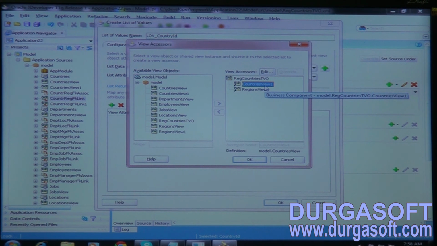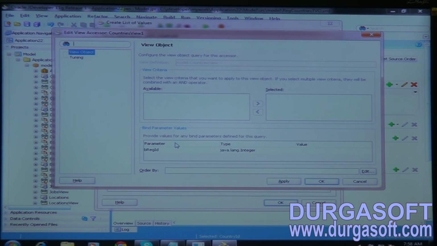So this countries view contains a bind variable. Before executing this countries view, you need to set the value for the bind variable. So go to edit. In this there is a bind variable, B region ID. This is the data type, and just give the value for this one. What is the value? The value selected in the first LOV. What is the first LOV name? First LOV name means attribute name. What is the attribute name? Region ID.